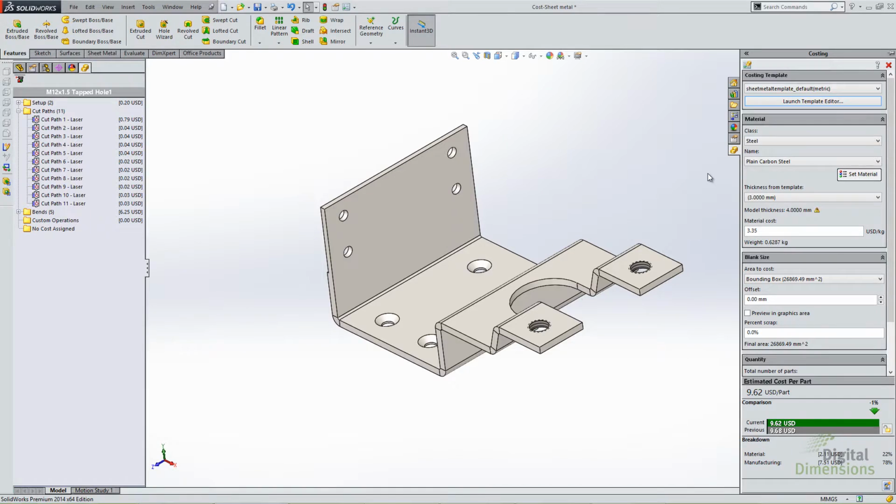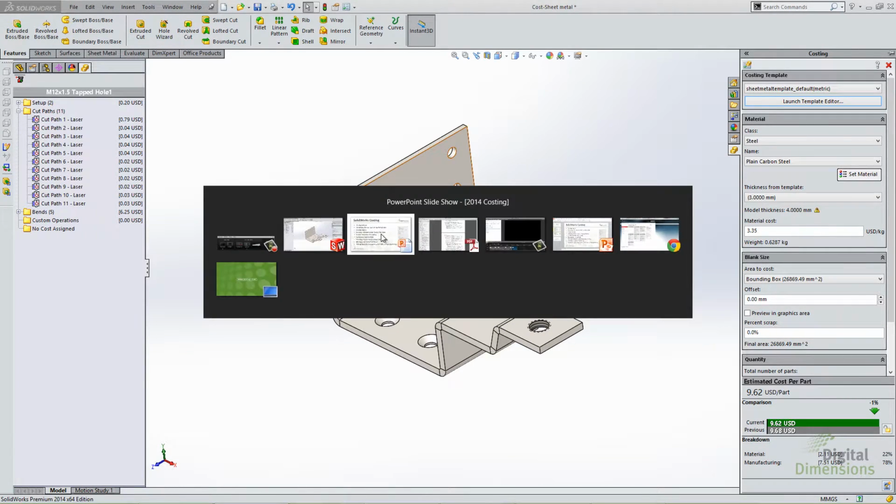But when you have those things defined and you're using sheet metal templates, you'll have an option here under blank size for percent scrap. If you're nesting a lot of parts and you know that you're going to have 10% scrap out of every part that's cut, you can factor that into the overall end cost with this percent scrap option under blank size in SOLIDWORKS costing in 2014. Okay, so that's the new percent scrap option, again specific to sheet metal and using sheet metal templates.